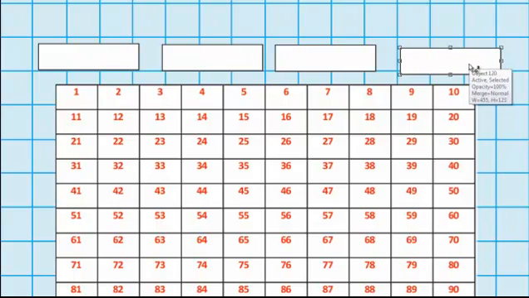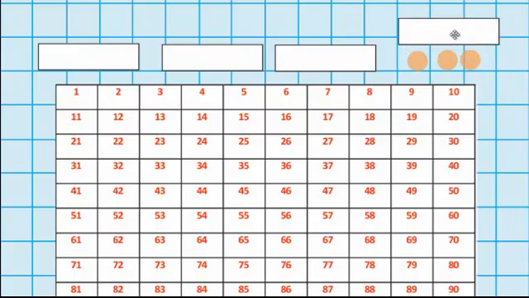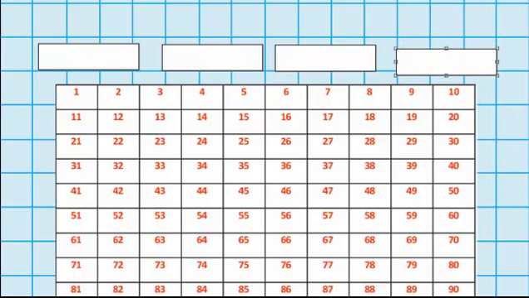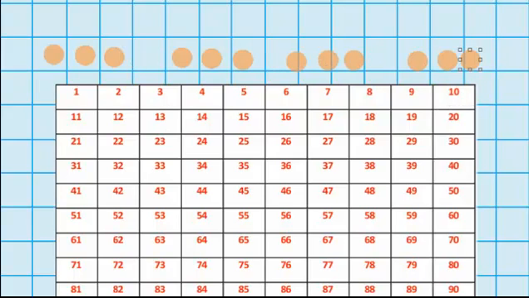This time I've got 4 rectangles and under each of these rectangles there are 3 counters. So I want to work out how many numbers on my hundreds board will be covered. So pause this video now if you need a little bit of time to work that out. All right, well, what I'm going to do is remove these rectangles here. And now I'm going to start placing some of these counters on the hundreds frame.